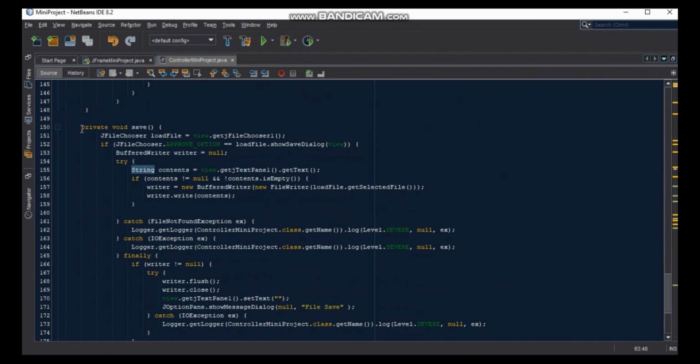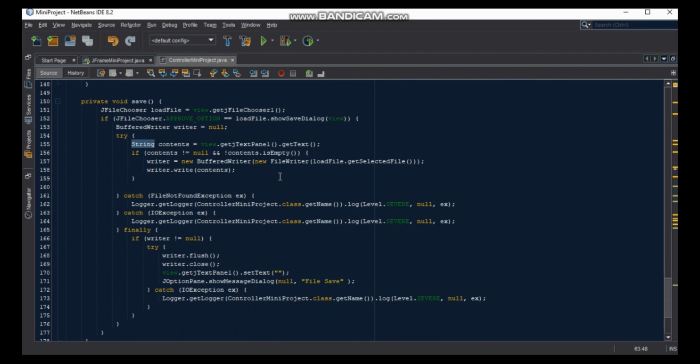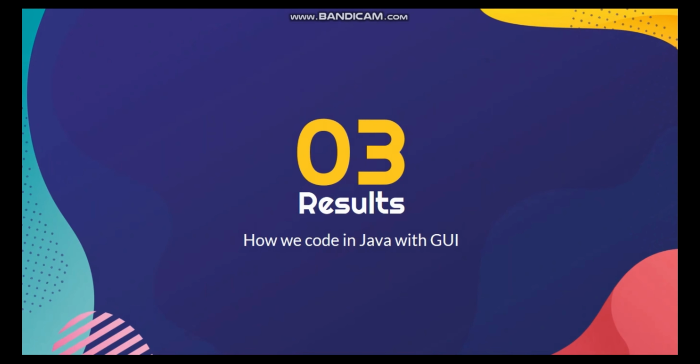And next we are going to the private void save. This is the same as process, but for the code, this just edits the text and we can save the program. If the program is successful, it will show the message that the file is saved. And that's all. And next, this is the result of how we code in Java with GUI.